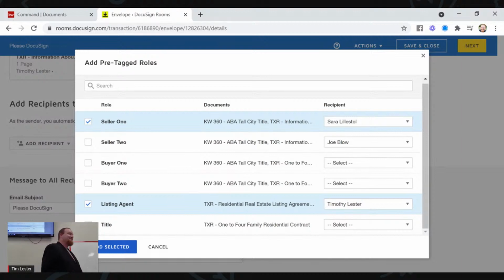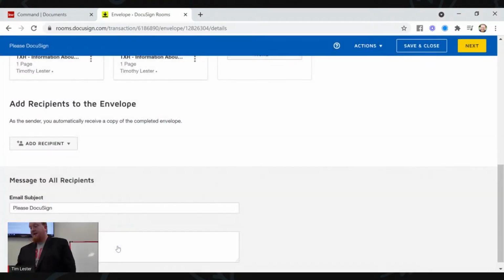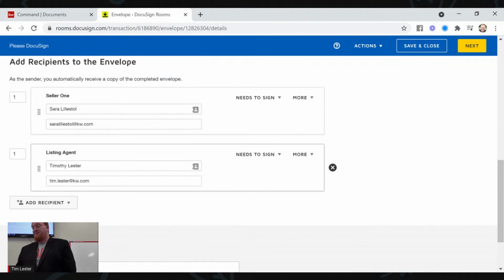Okay. For some reason, I didn't do the Joe Blow. He wasn't coming up. I guess it's just to you. Can I put Ron myself, and would it affect when I put it myself as a listing agent? You can hold multiple roles. Yes. You wouldn't in a normal transaction, but yes, you can do that. Okay, cool. We're going to hit add selected, and you're going to see them pop up.